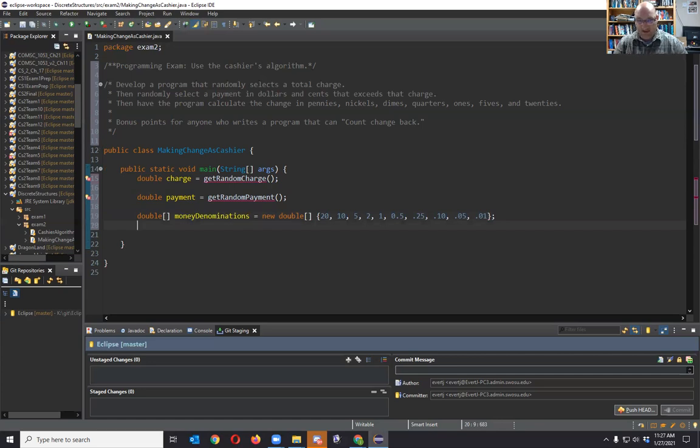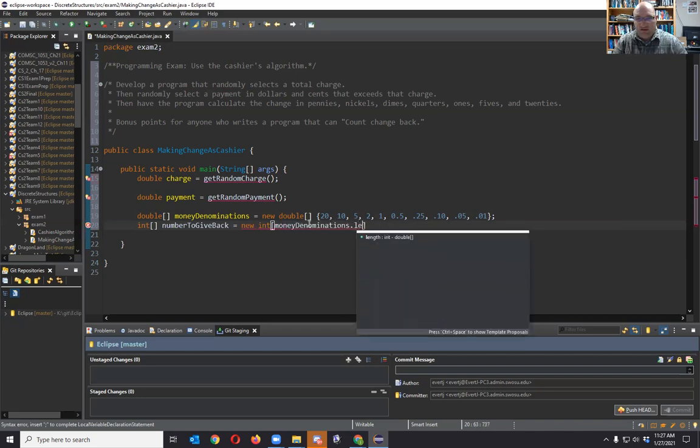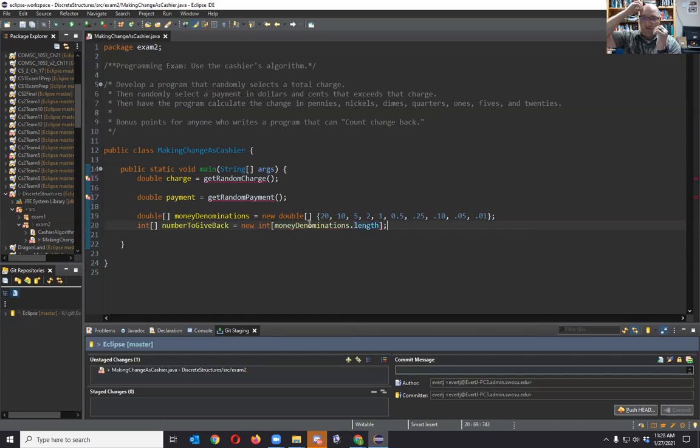And I'm going to have an integer, and I'm going to keep track of number to give back, which is going to be a new int array. Helps if you actually do it right. And this is going to be the size of money denominations dot length, right? Because basically, for every denomination, we're going to need to have something that we're going to need to give back.